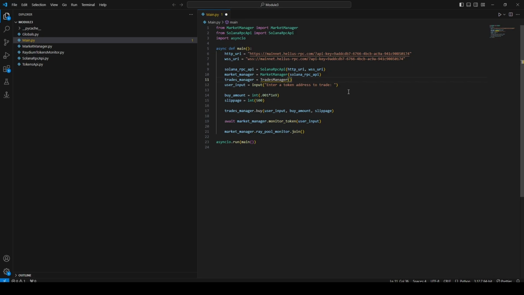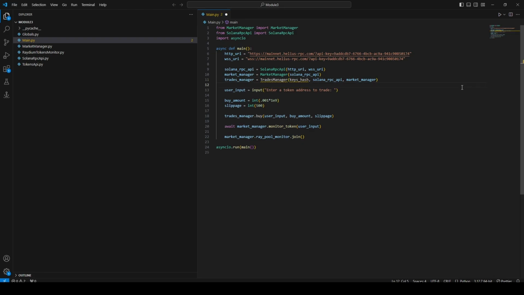and we're going to pass in a few things. First thing the trades manager will need is our keys hash. We're going to pass it the SolanaRpcApi API because it needs that. And then we're going to pass in the market manager also, so that it can leverage market manager if it needs it, like to get certain information about that token to make the trade.